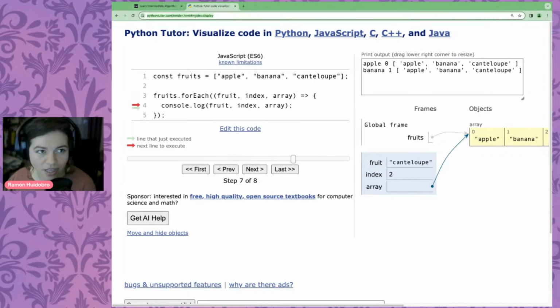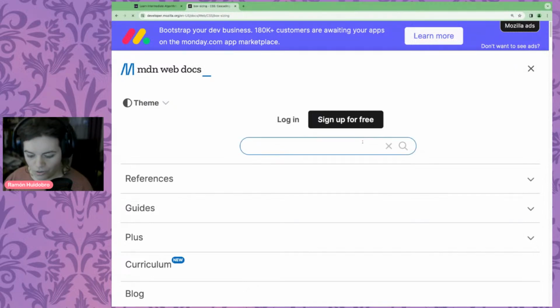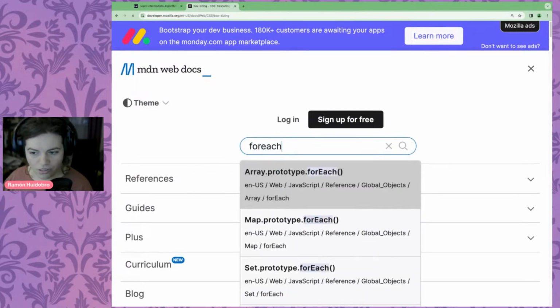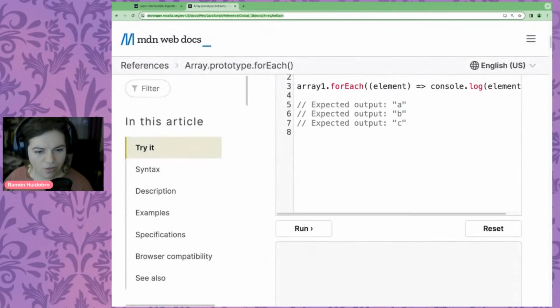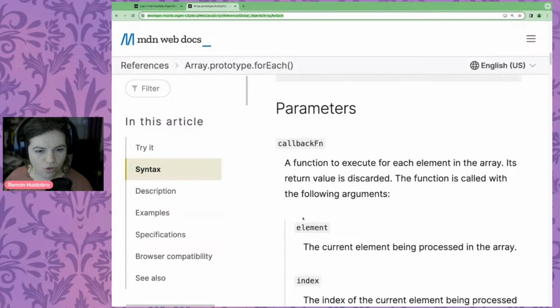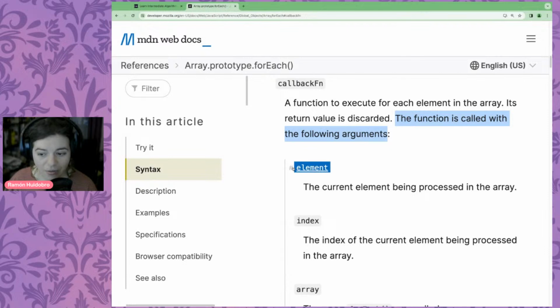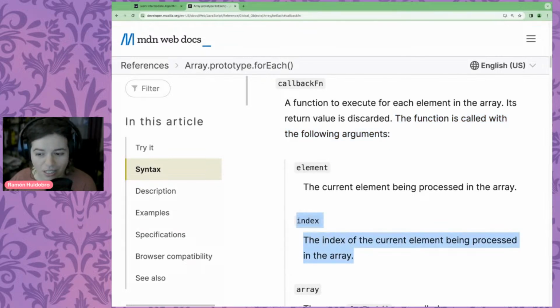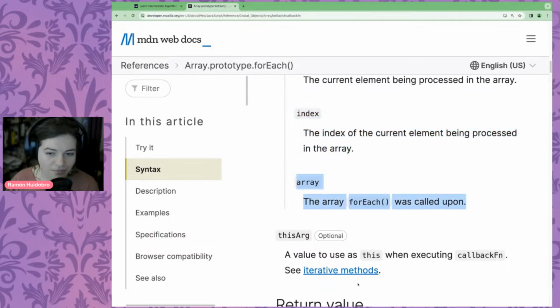If you want to learn more about that, let's go into MDN and I'll pass you the link for forEach. If I scroll down, callback function, check it out. So the callback function is called with the following arguments: the element itself, the index of the current element being processed in the array, and the array.